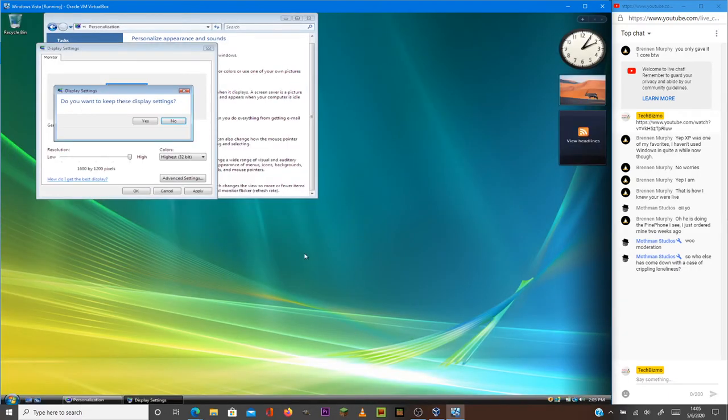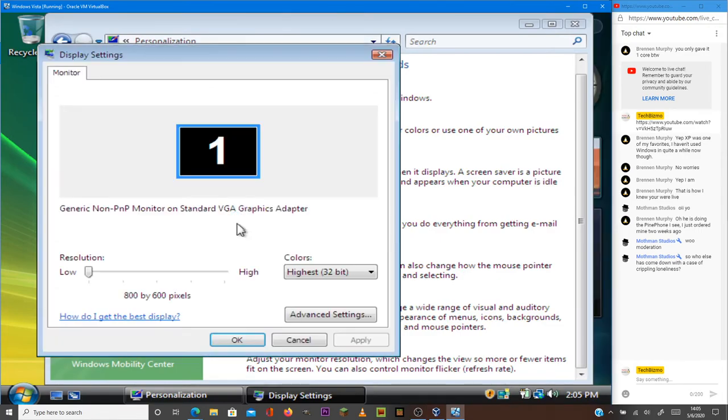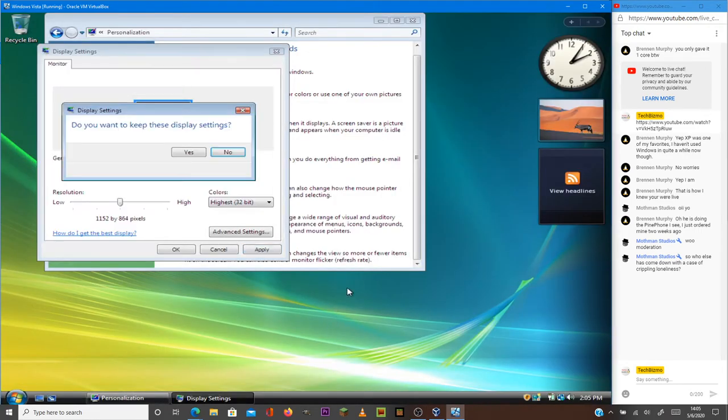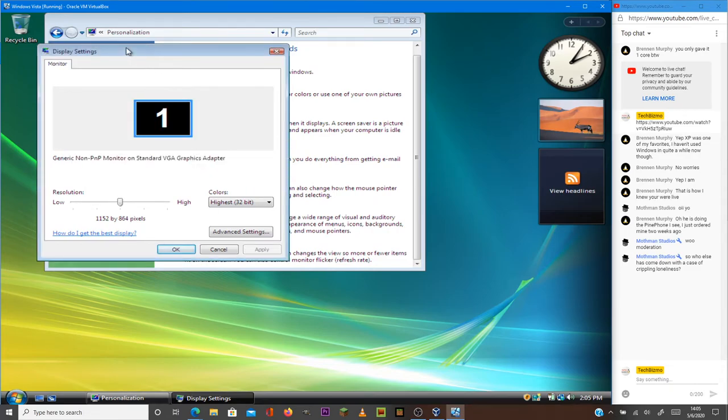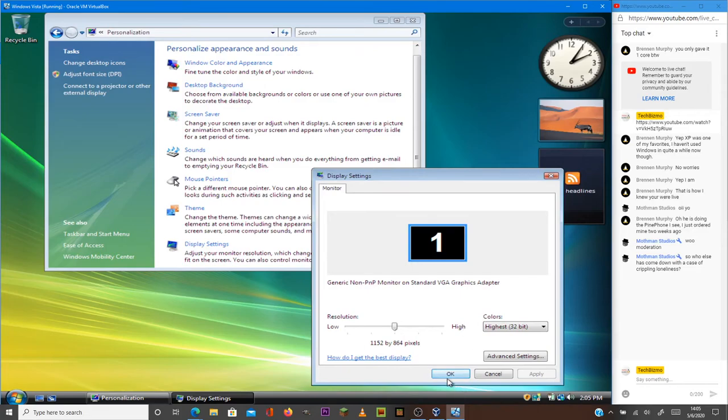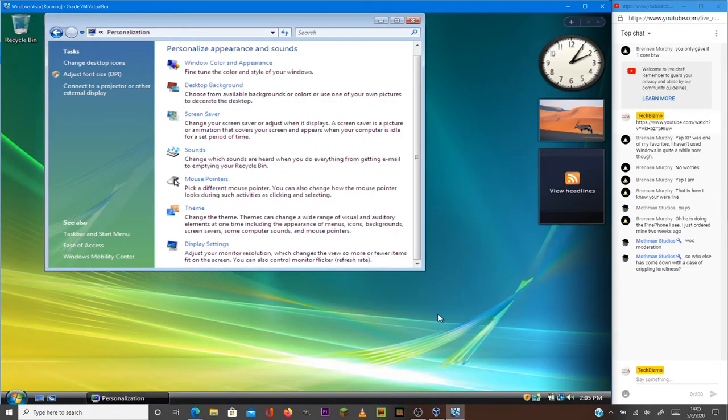Let's go ahead and apply that. Ooh, no. It's a little bit too small. Let's give that a try. What do you think, guys? Do you think that looks okay? I think that looks pretty good. Alright, we'll leave it on that for now. You guys in the chat can let me know what you think about this resolution.